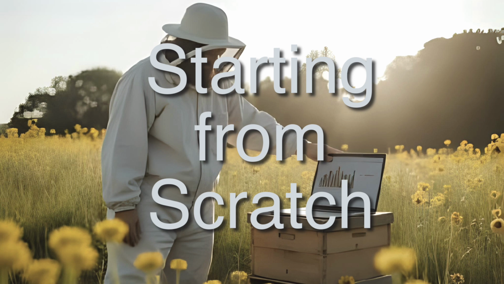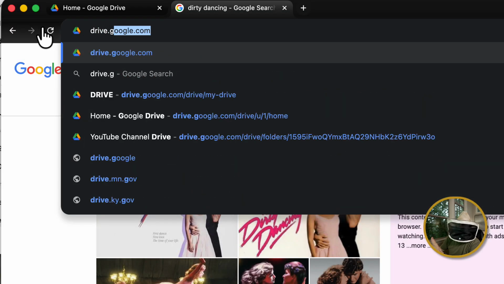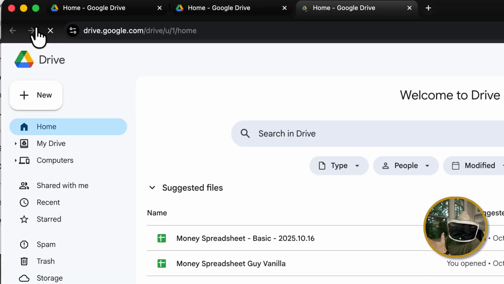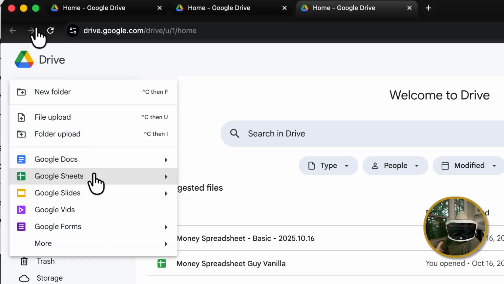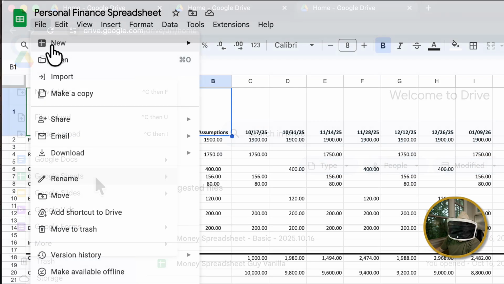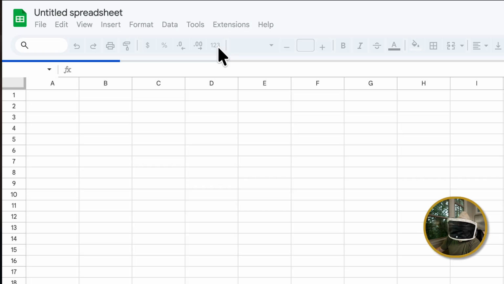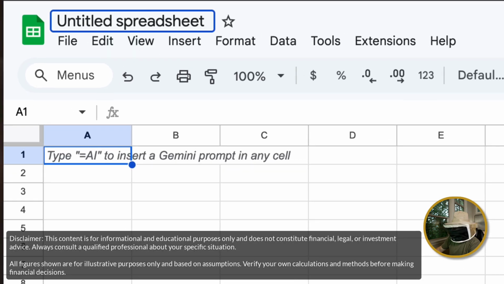So to start, I'm assuming you already are able to get into Google and create a Google Sheet. If you don't know how to do that, I'll leave some links below, and there's many tutorials out there about how to do it. You just need to create a Gmail address if you don't have one. Go to Google Drive and then create a new spreadsheet there. You'll see it. For now, I'm going to go to File, New. I'm already in Google Sheets, and I'm going to go to Spreadsheet. And here we are.